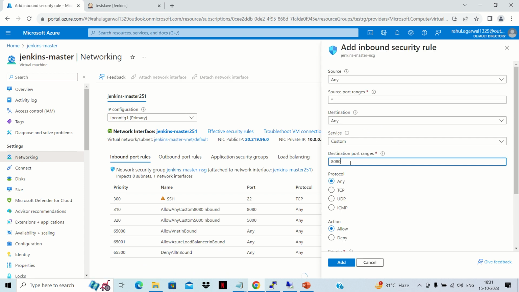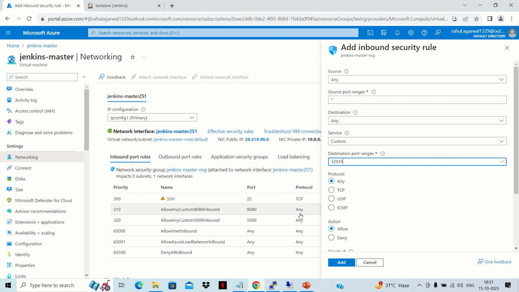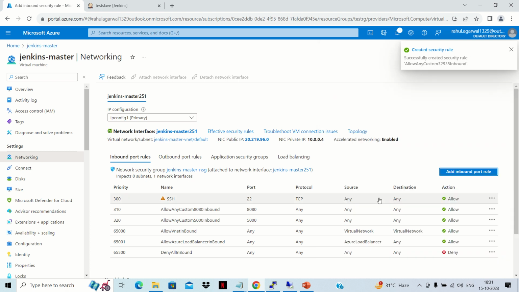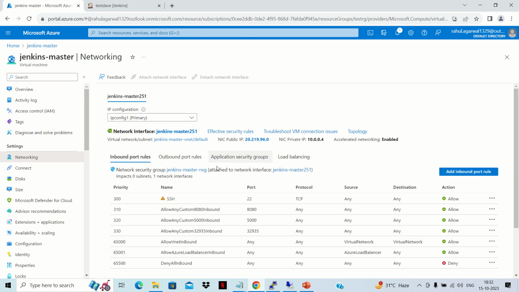Okay, so what was the port? 32935, I think. Let me recheck. It is 32935. Okay, 32935. We'll click on add, and it is saying that it created the security rule. So let's go to overview and again back to networking, and here we are seeing that port 32935 has been opened now. Sometimes this port opening takes time.